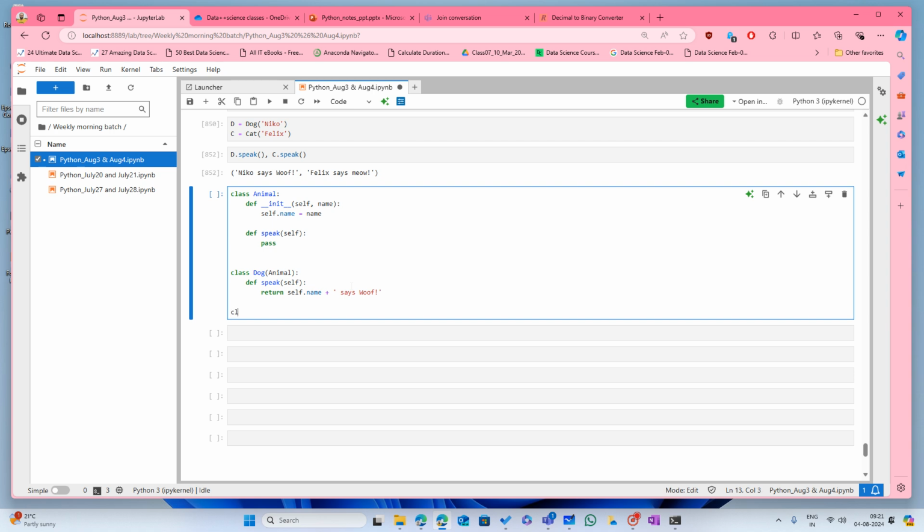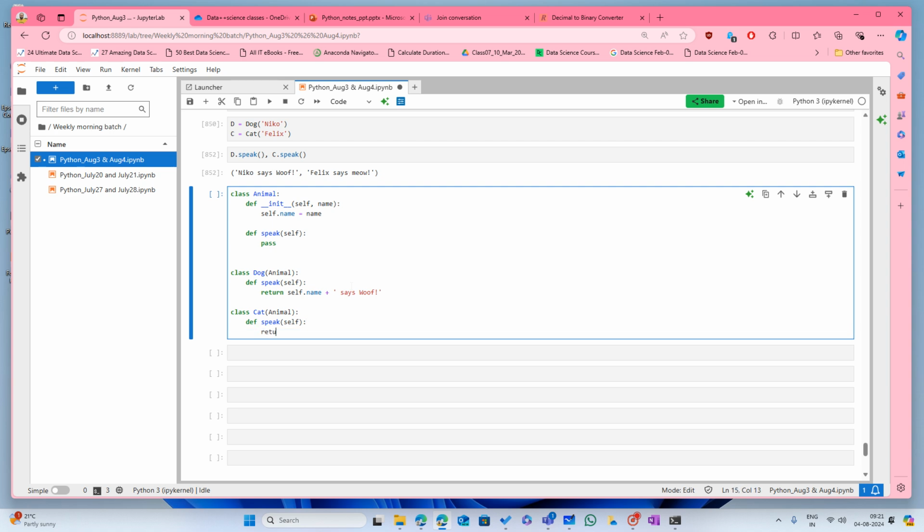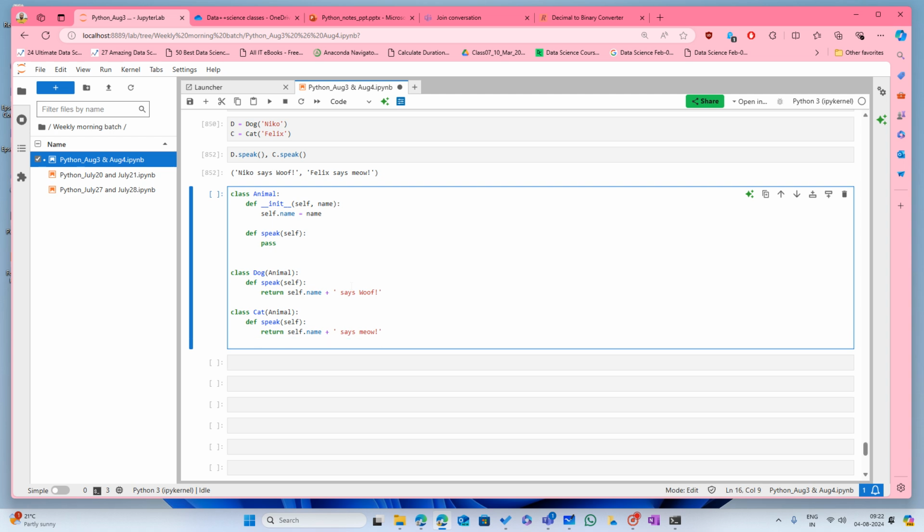Likewise, I'm going to define another class, cat, which is also borrowing from animal. Here also I would use the same constructor. Basically it's using the animal constructor only, and returning self dot name, whatever name was passed, plus says meow.